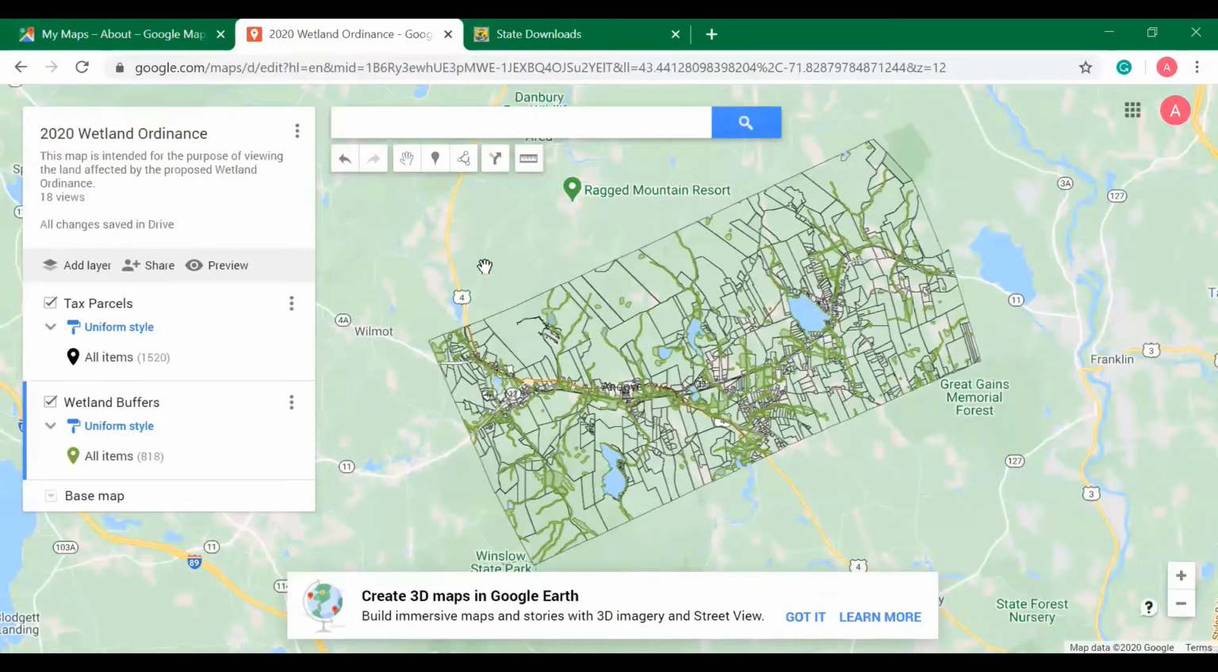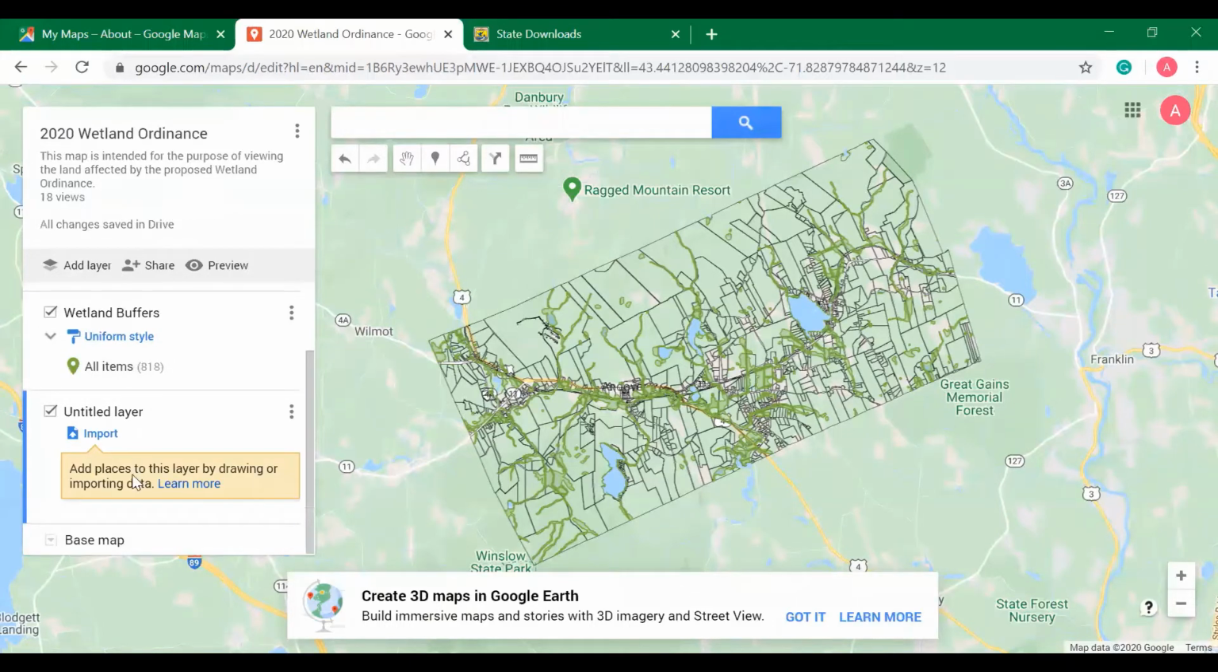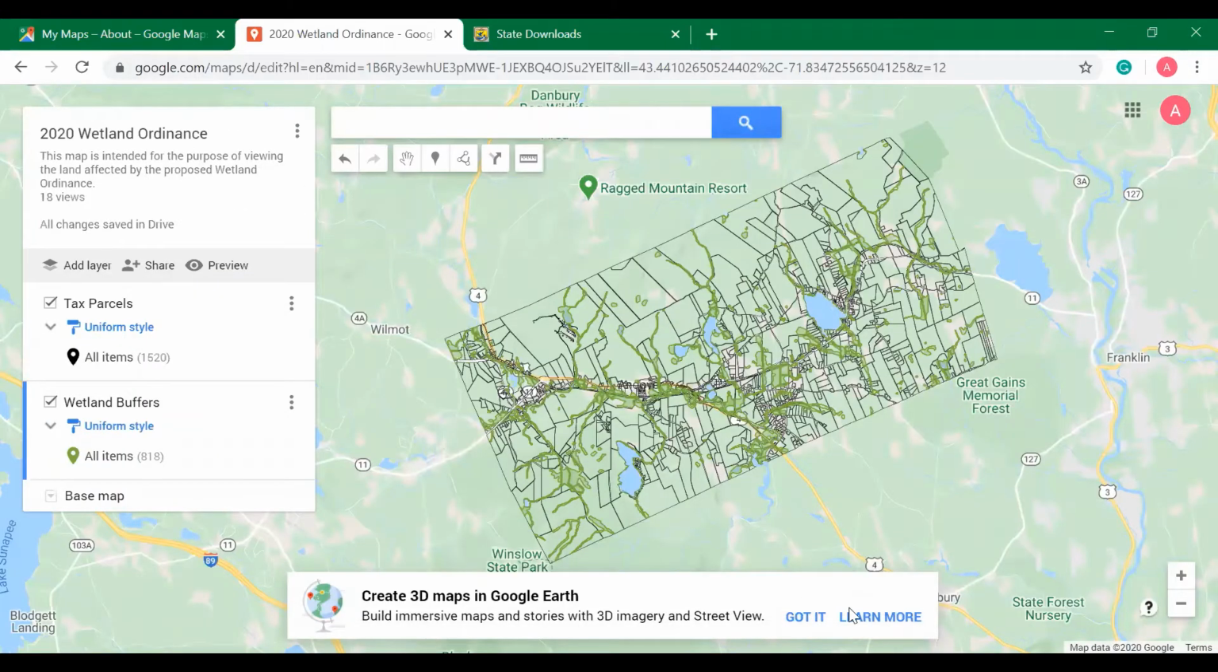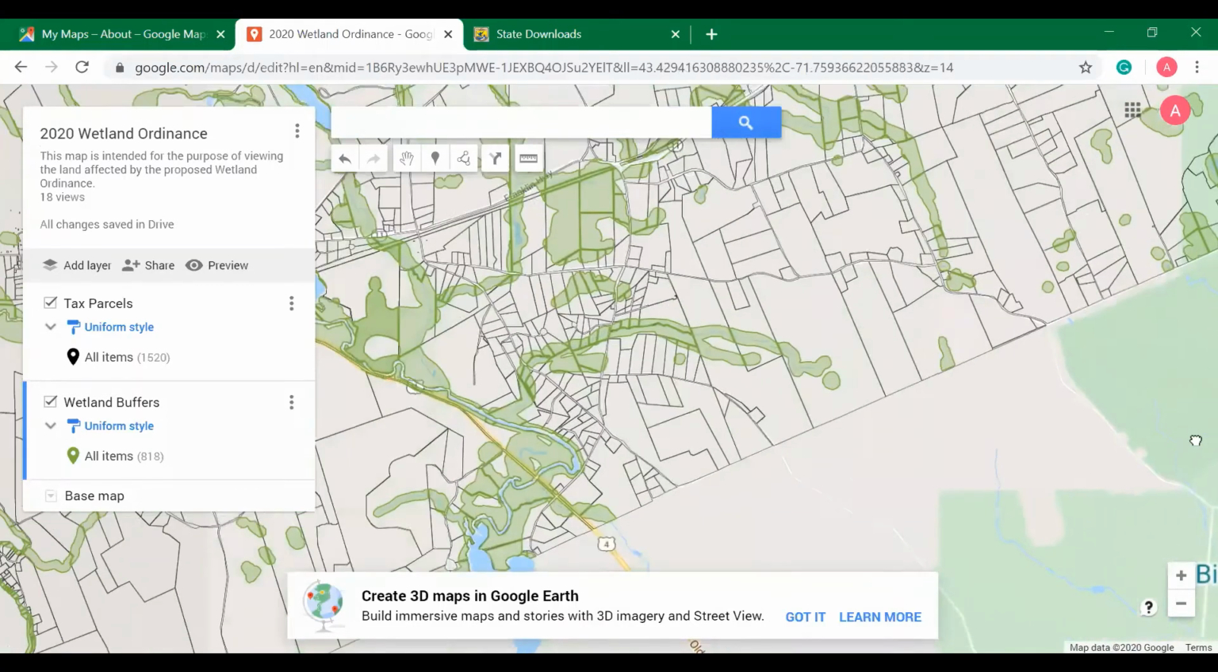From here, we uploaded our data onto Google My Maps. In order to do this, you go on to Add Layer, and then from here, it allows you to import any kind of GIS data as a .kml file. We utilized tax parcel data from Andover, New Hampshire, and wetlands data from the National Wetland Inventory from the Fish and Wildlife Service. This wetlands layer is updated as of 2020 and includes all the rivers, streams, and wetlands within New Hampshire.